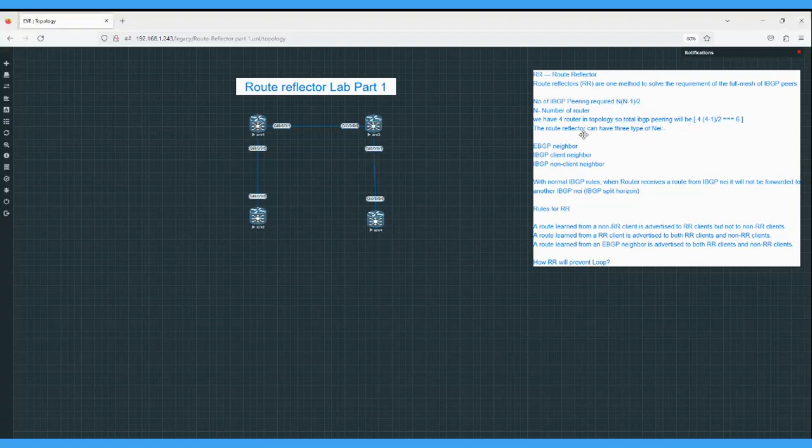So what can be the different types of peering and neighborship with the RR? RR can have peering with an eBGP neighbor, an iBGP client, and an iBGP non-client. And after that, I put the definition of BGP split horizon.